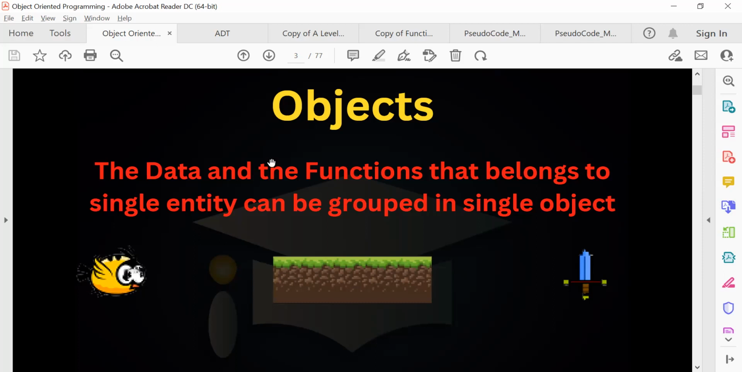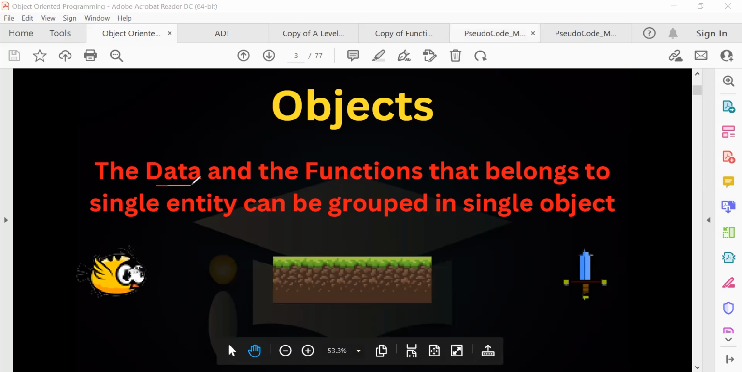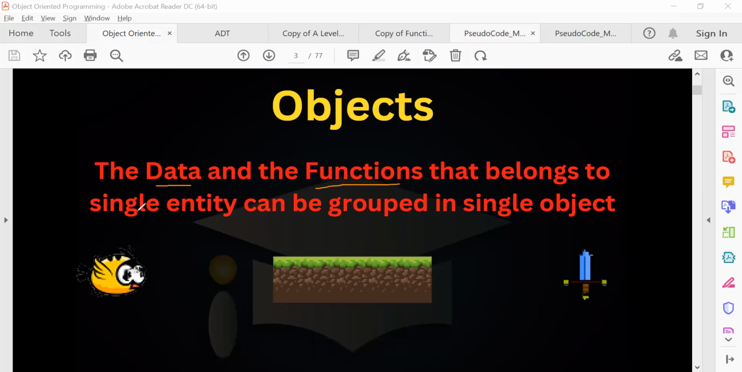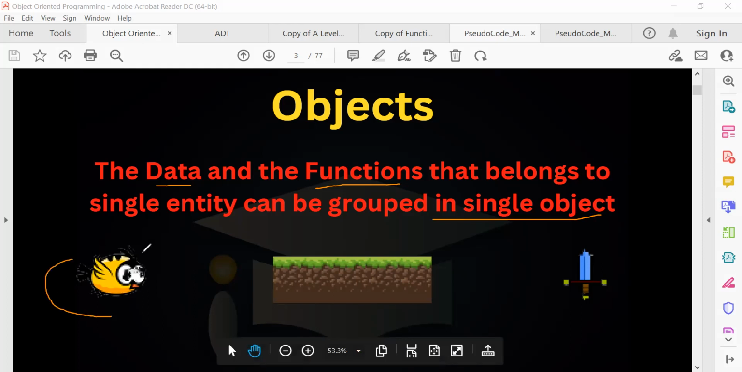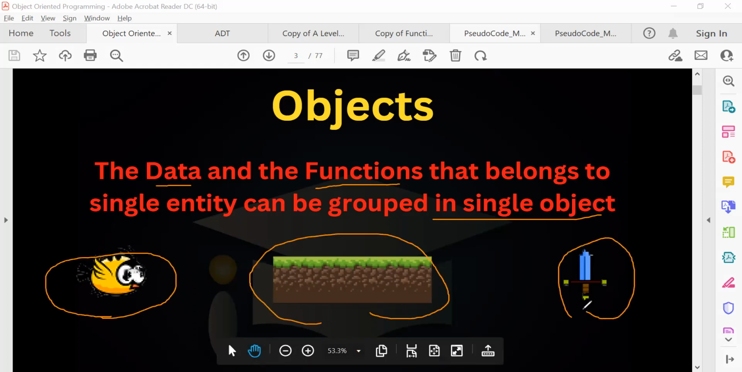So let's have a look here. He's giving us an example. He says data, which is variables. He's talking about variables here, and functions that belong to a single entity can be grouped into a single object. So he's talking now about a game, and everything related to the game. He wants to group them together under something called a class. Let's see how he does that.